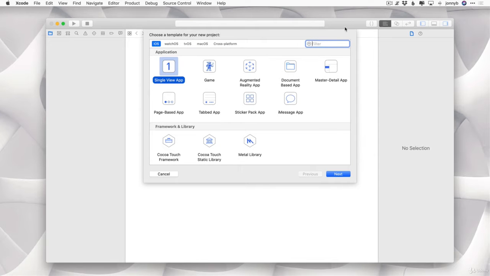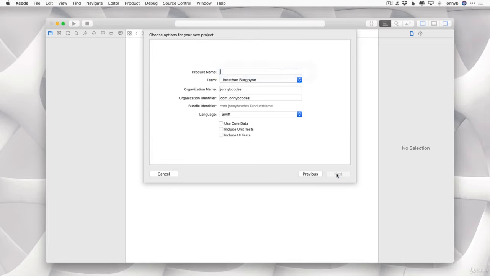All right, let's get started with this app, shall we? Open up Xcode, create a new project, and we're going to be working with a single view app. I'm going to say next, and let's go ahead and call this Artable. You can call it whatever you want.